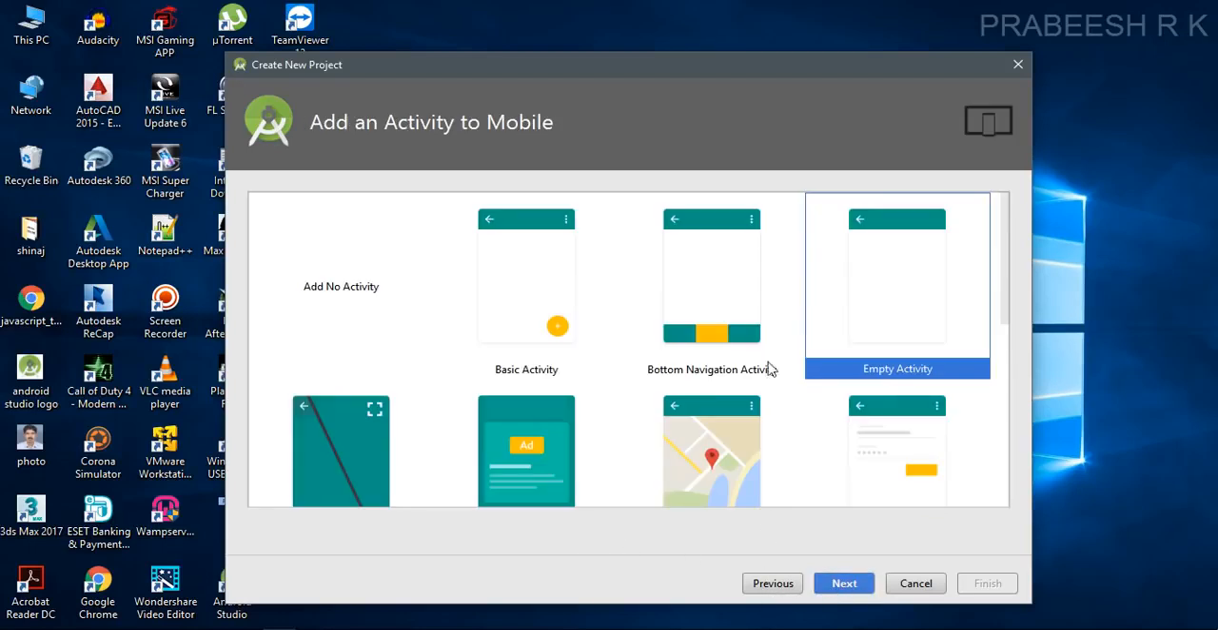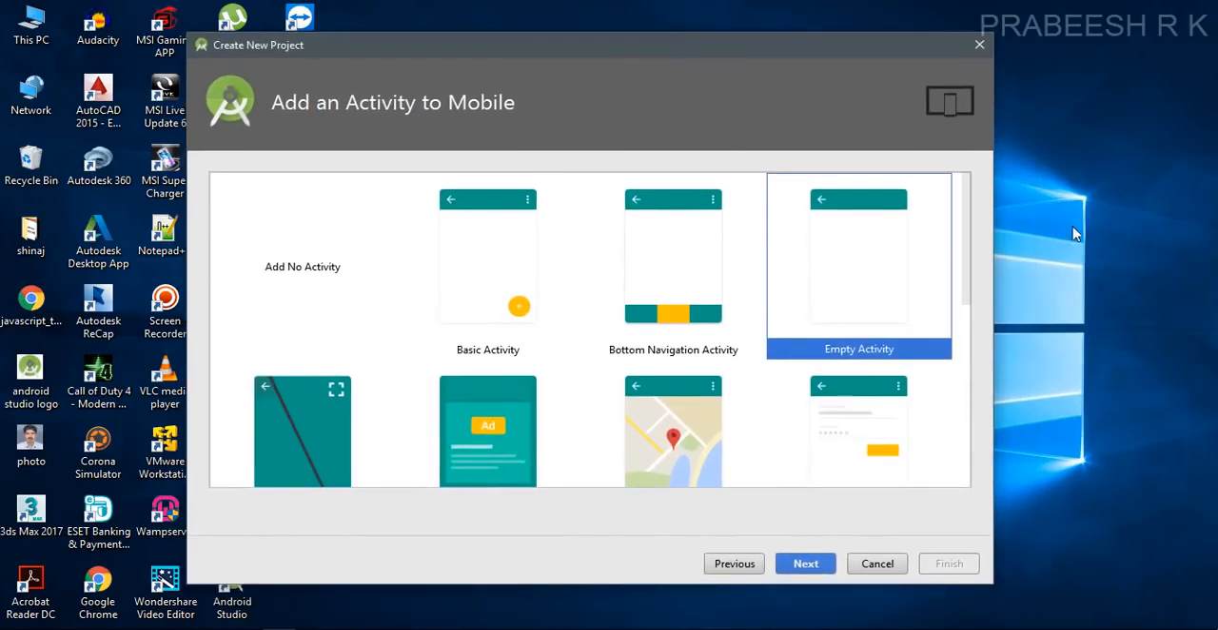And click next. From here, you need to select an empty activity. If you are a beginner in Android, this name will be a little bit strange, because in Android, for example, your WhatsApp chat page is an activity. The component that interacts with the user is called an activity. Your Facebook login page is another activity. Your Facebook homepage is another activity.